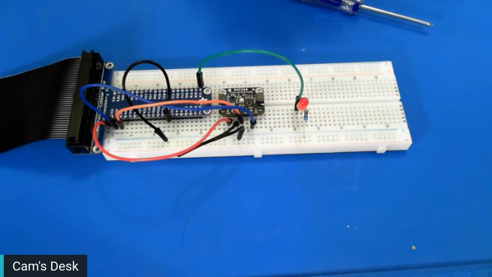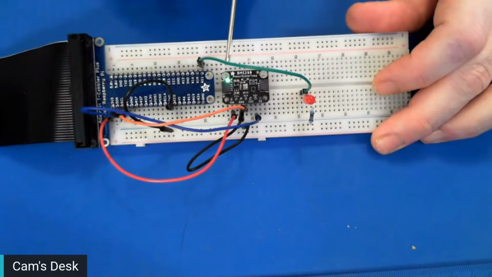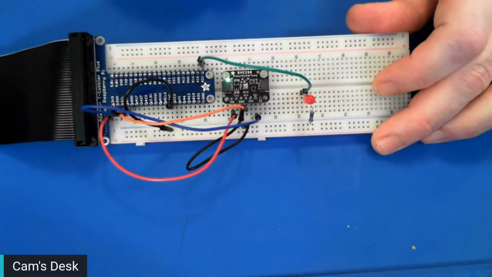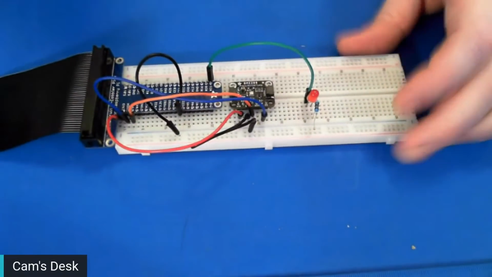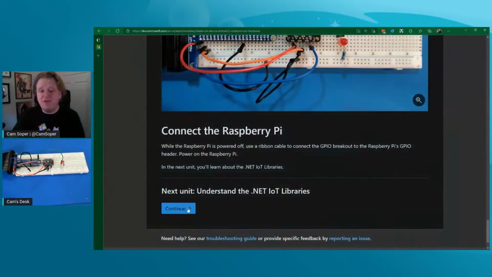Okay. Oh, and you can see we do have power. My BME has a little green light now. So it's at least getting voltage from the Raspberry Pi. So we at least know that part's working. All right, so now it's time to do our software.